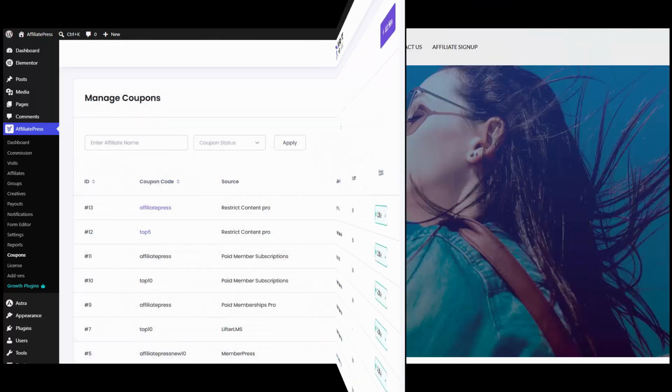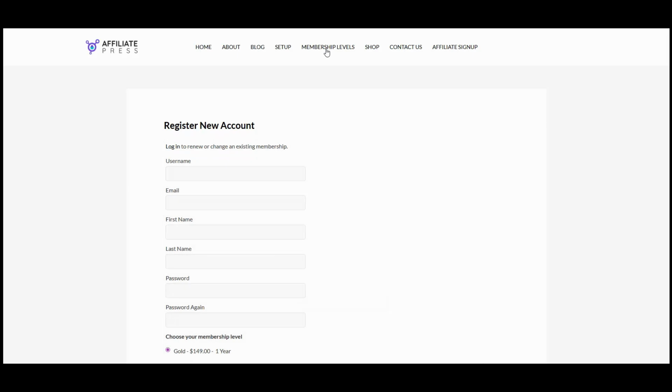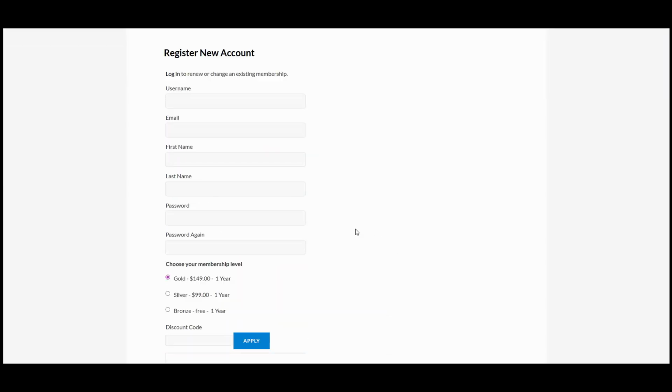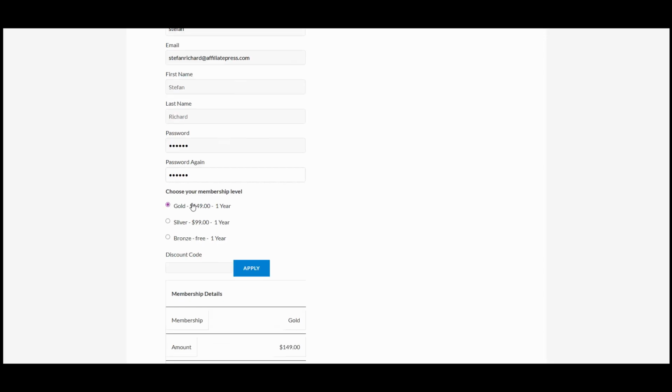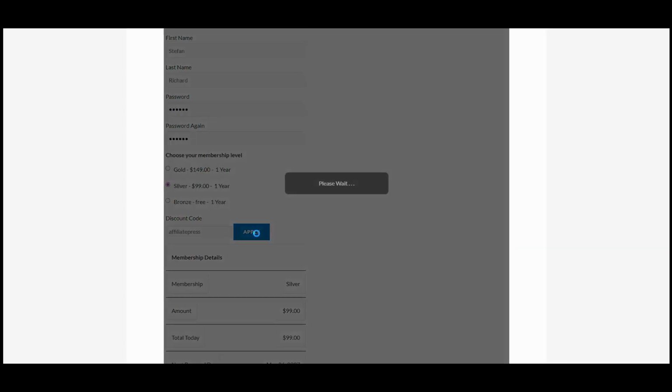Now go to the front-end Restrict Content Pro membership purchase page. This is the membership levels page. Enter the required details for the purchase. Select the membership level. This is the discount code text box. Enter the discount code and click the Apply button.